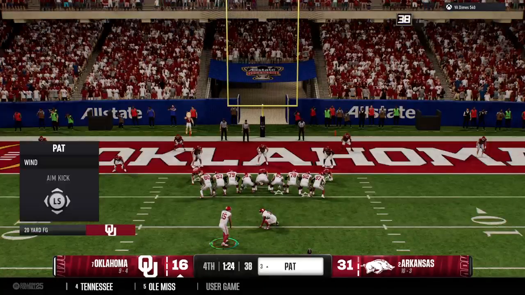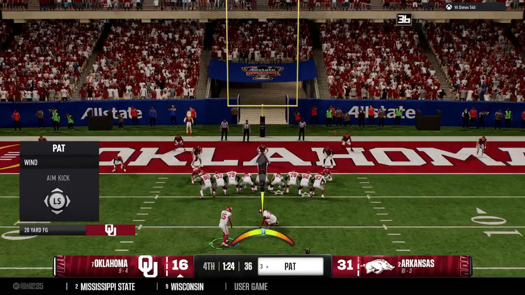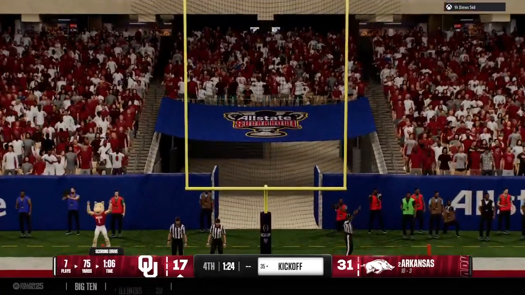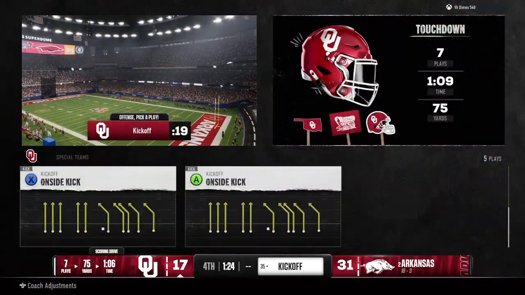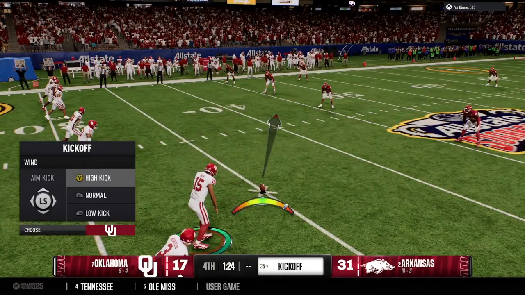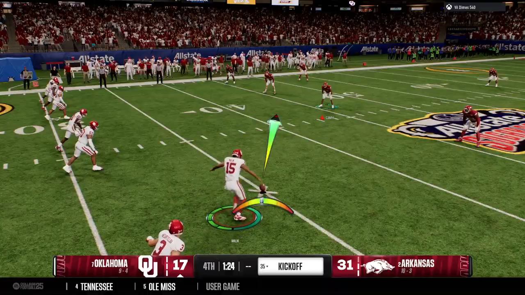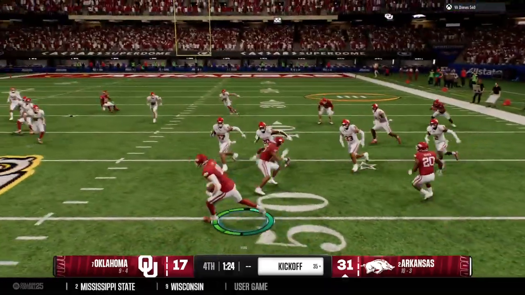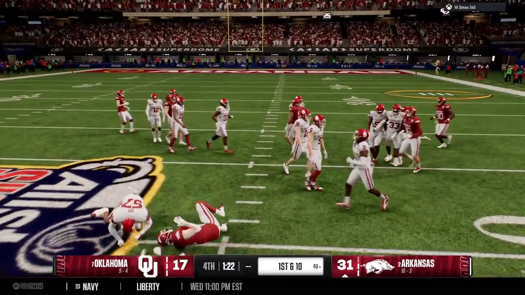See if they can convert the point after. They convert the point after, but still trail by 2 touchdowns, 31-17. Formation would indicate they're going to try the onside kick here. And the receiving team has recovered. Looks like the hands team did its job.